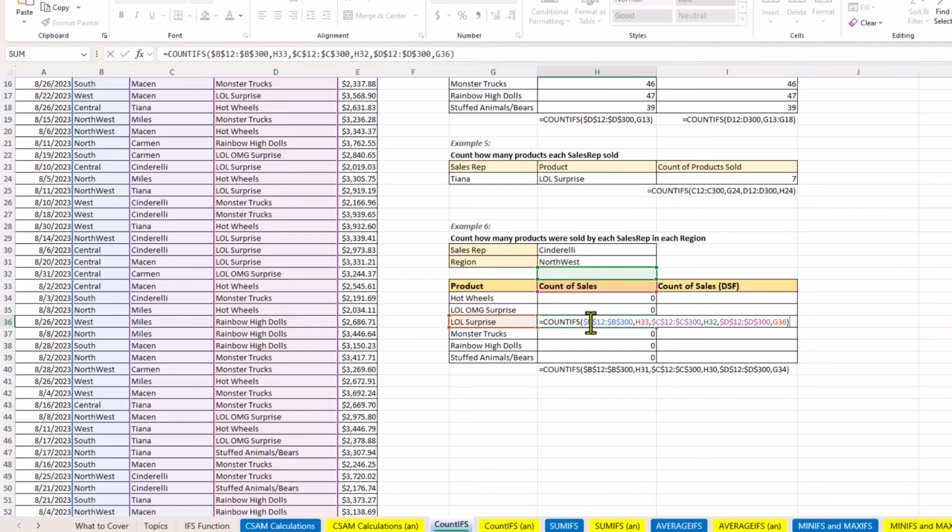So the range is all locked. That is correct. The criteria, the cell reference is different. We can see right here, the cell reference is H33, but it should be H30. The criteria range for the second condition, that is correct. That is locked. The criteria, that is a wrong cell reference. It should be referring to Northwest right there, which is H31. That criteria range is correct, and the criteria is correct right there. So let's now edit our formula.